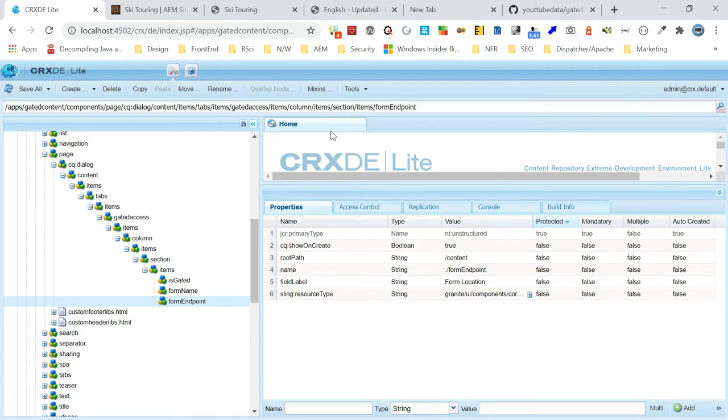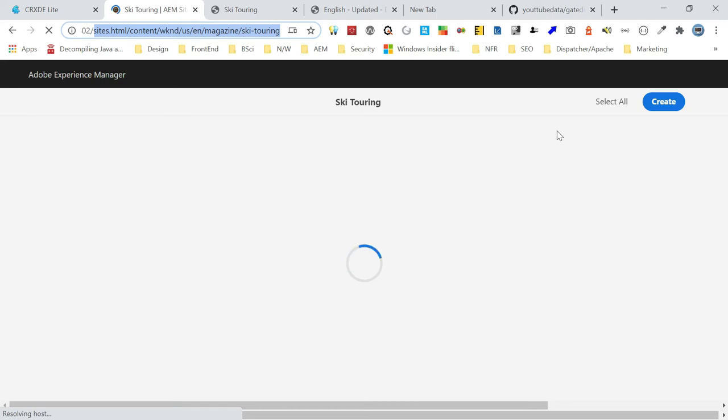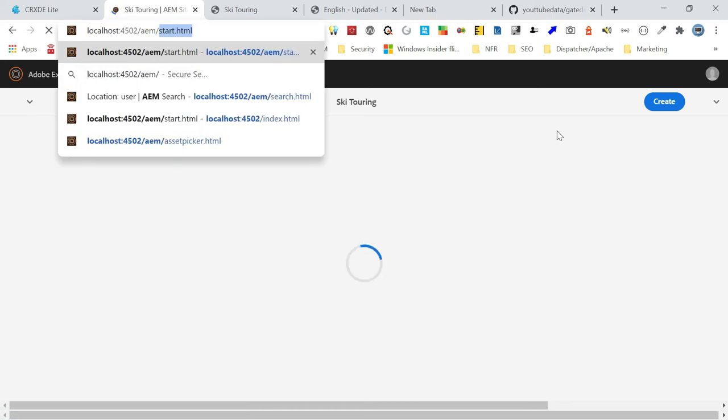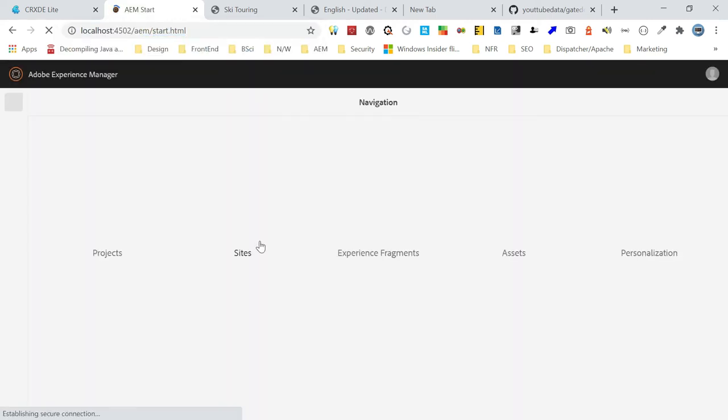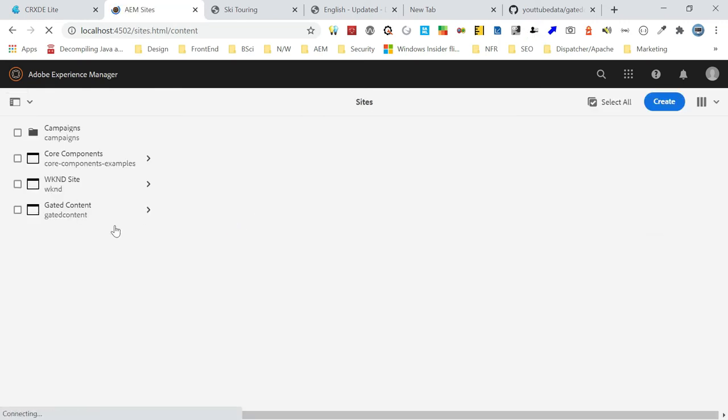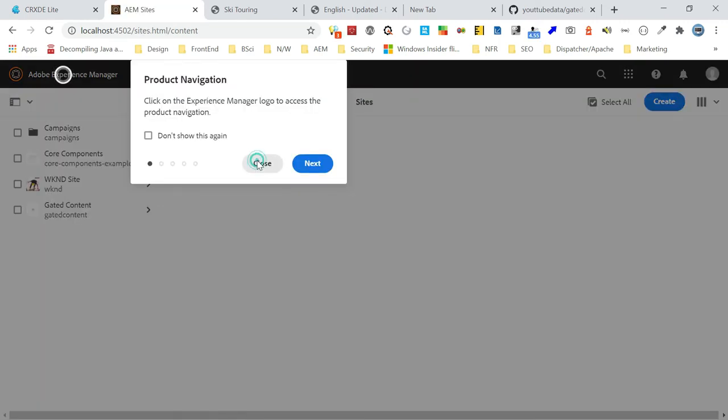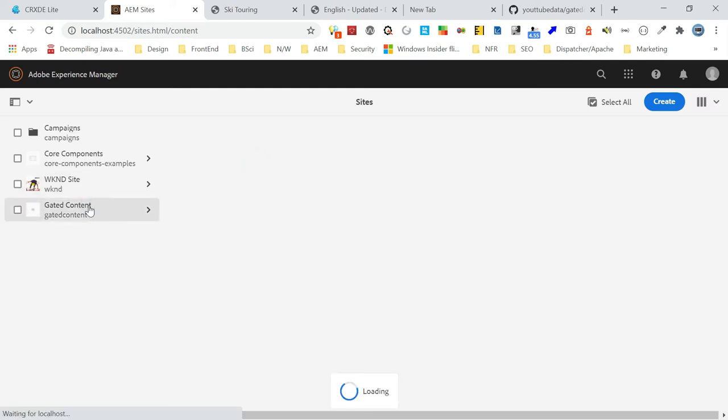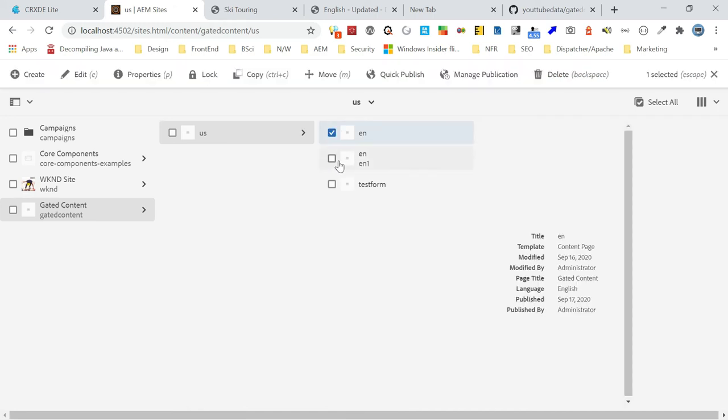Let me now show the page properties after this dialog change. Let me go to that specific project, because this is a different project. Gated content is the project. Let me go there. Start, Sites. Yeah, there is a project called gated content US. I'm going and editing this page.